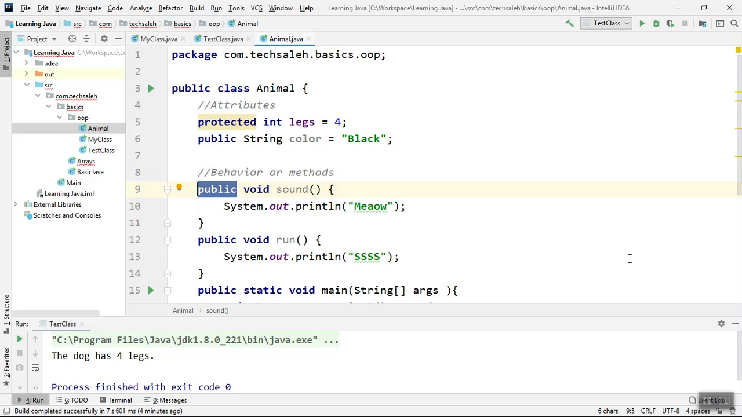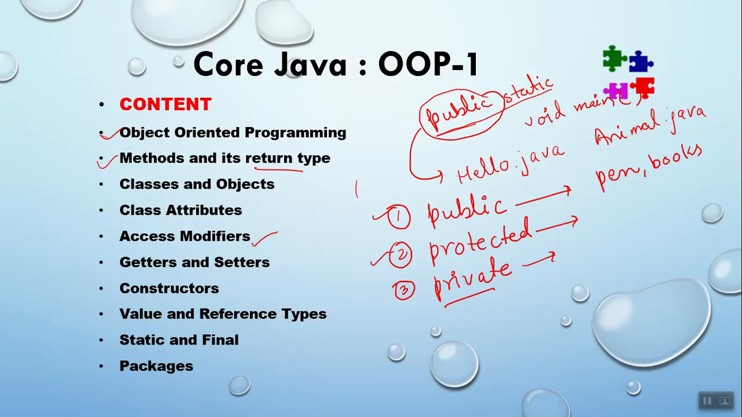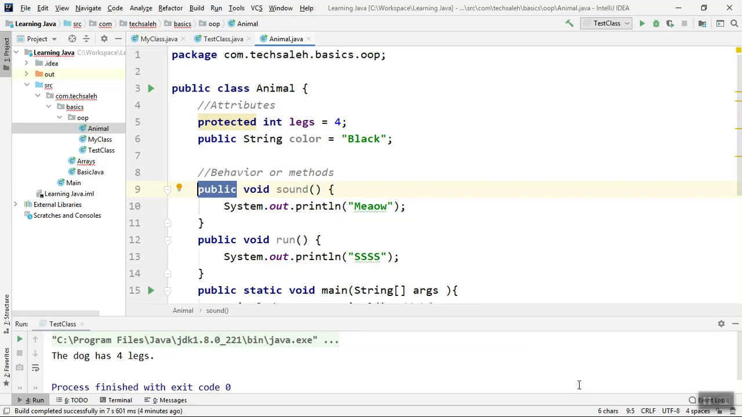And in the next video we'll look at getters and setters and the constructors, right? These things are interesting. Actually, why I'm doing this is I want to keep this video short so that you can use it, right?